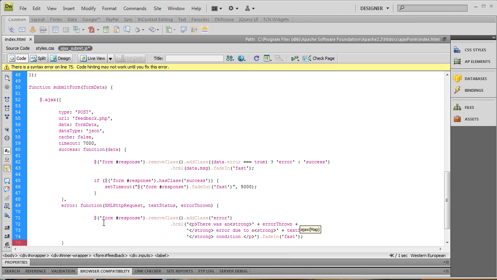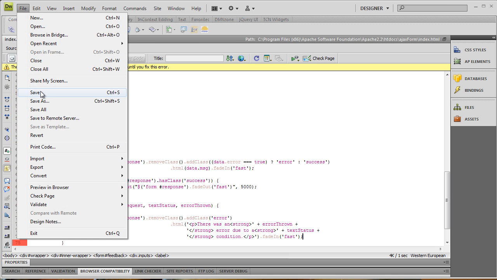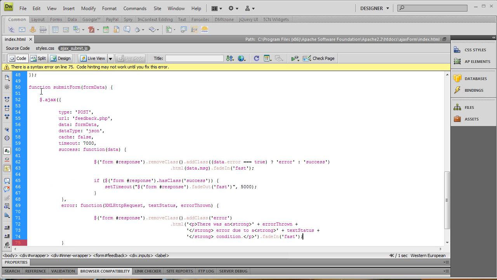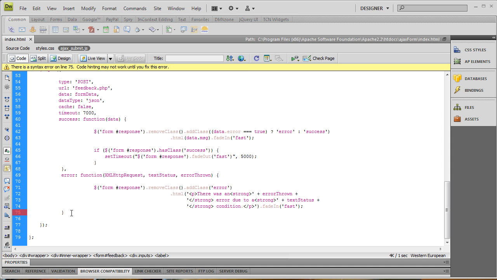So what's this say? It says if there's an error, we're going to add the class of error. We're going to tell them that there was a error thrown, whatever the error may be, due to whatever caused the error. So let's save that. Save. Alright. And let's see, what's next?